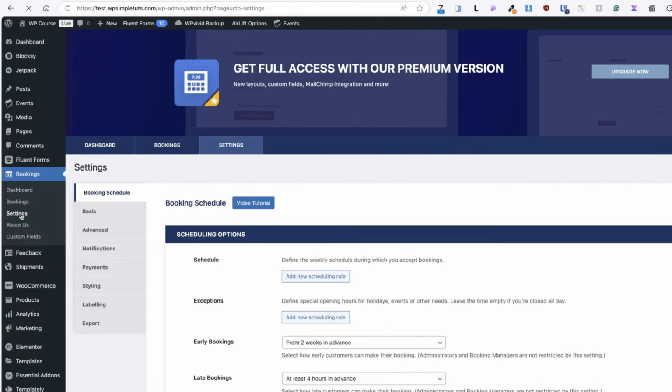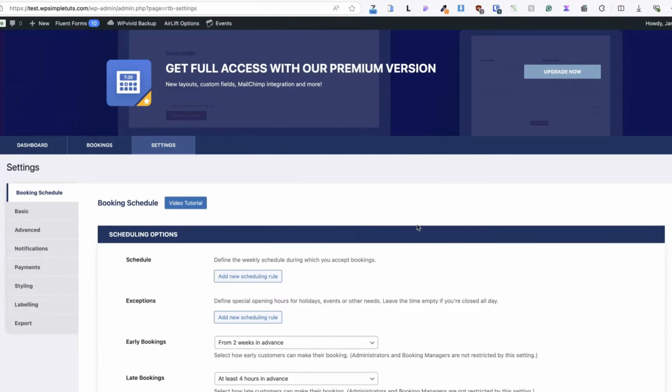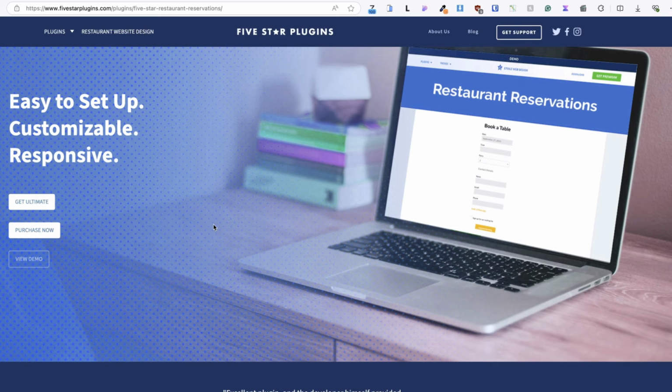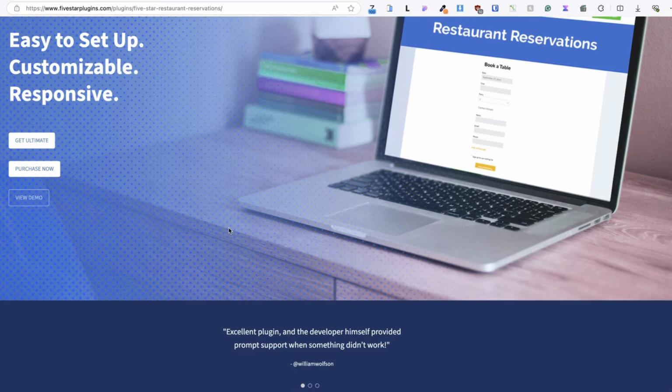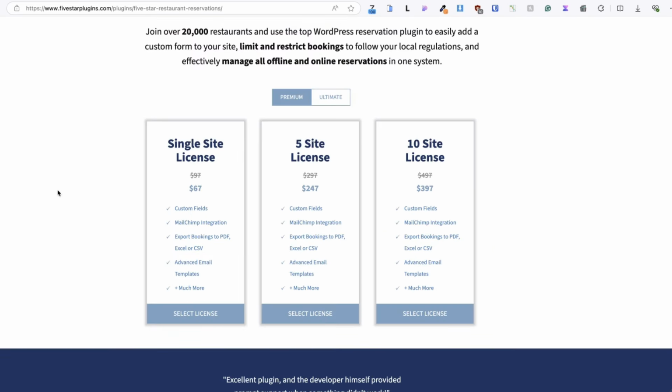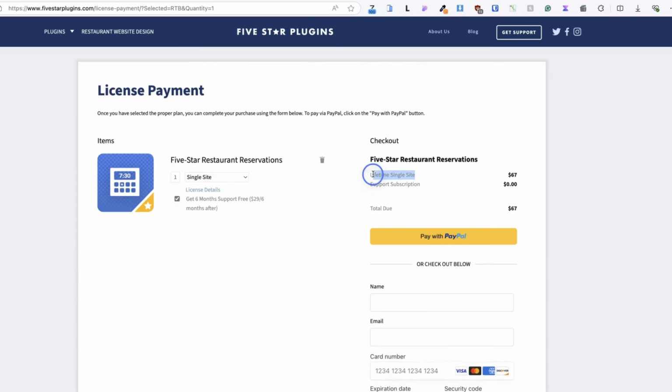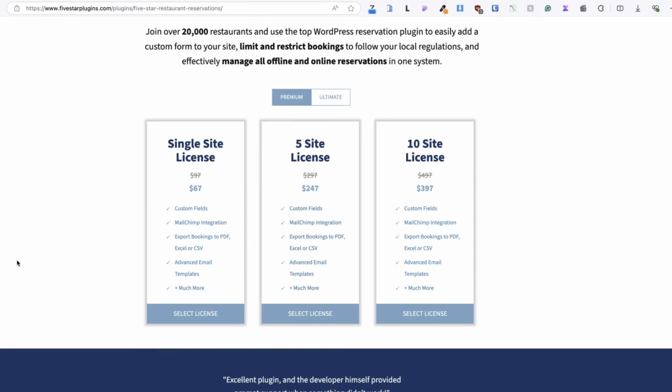Now I'm gonna go to the settings and here you see all sorts of stuff. Currently I'm using the free version of this plugin, but there is also a pro version, the one you see on the screen. And the current price for the pro version is $67 for single site license, and as you see, it's a lifetime license. There is also a 5-site license and 10-site license.